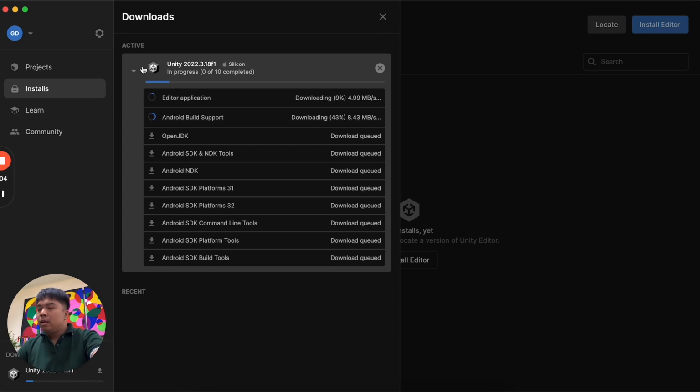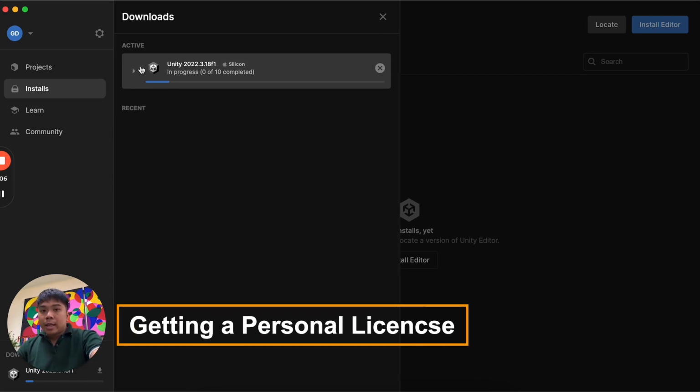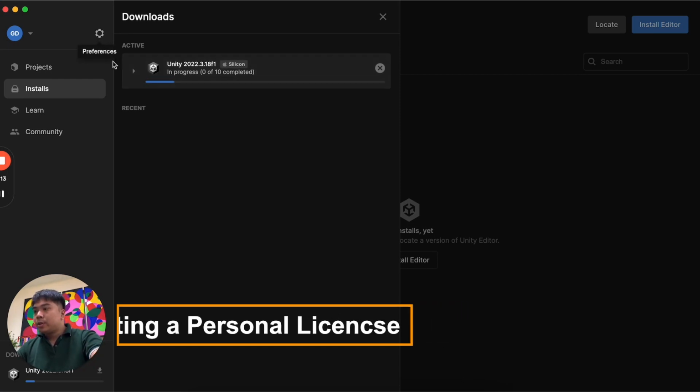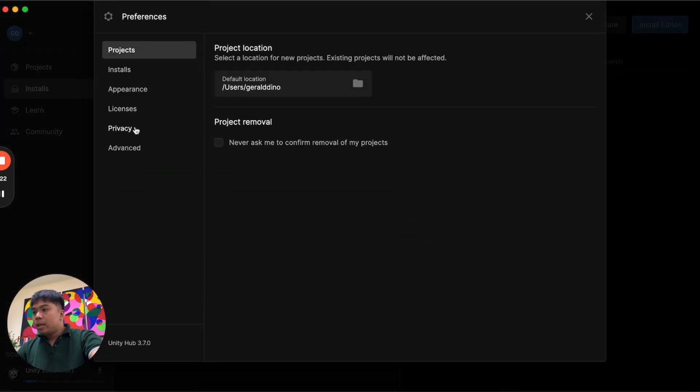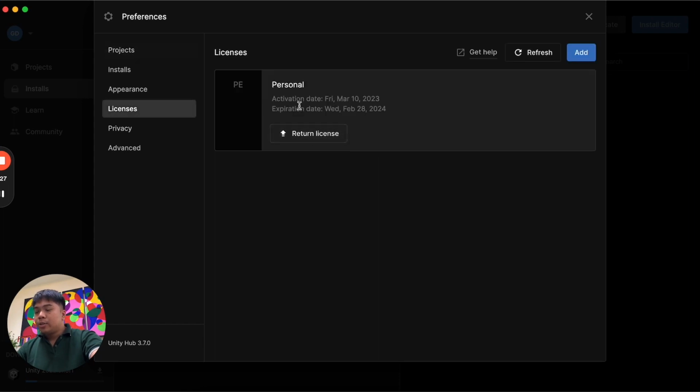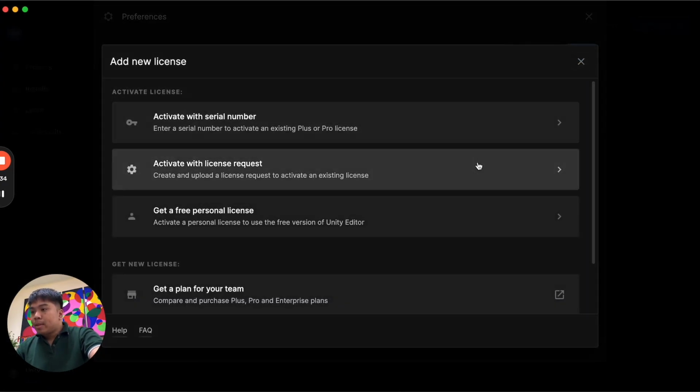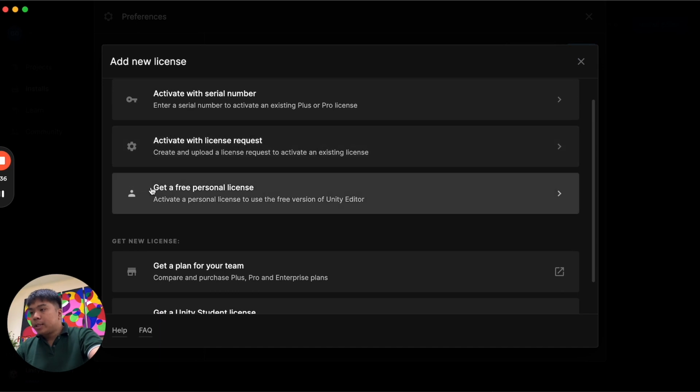It might take a while. So for now, let's get our license from Unity. It's basically our permission to use the editor. Okay, so where can we get those licenses? It's here at the upper left corner. You can see here the preferences, the gear icon, and then let's go to licenses here. As you can see, I already have mine, but the way you add it is just click this add button at the upper right corner, and then get free personal license, the third one.